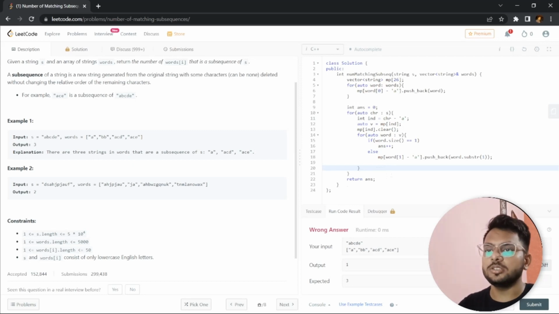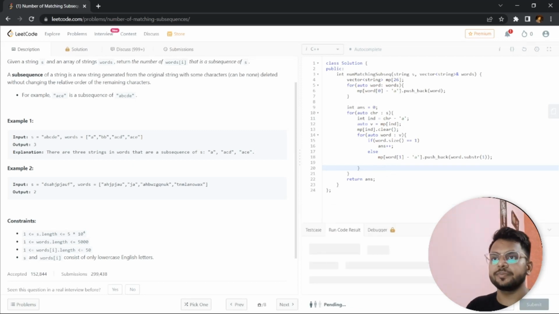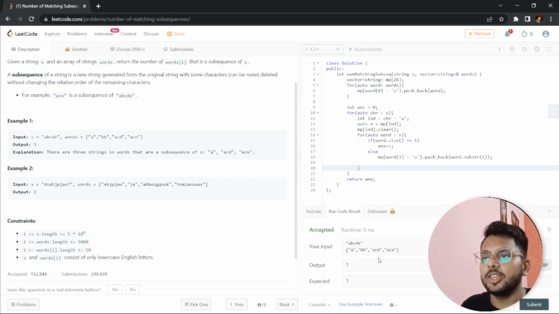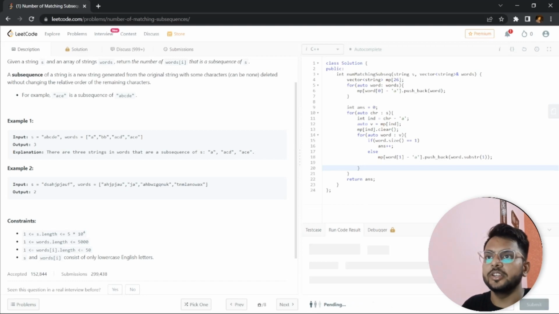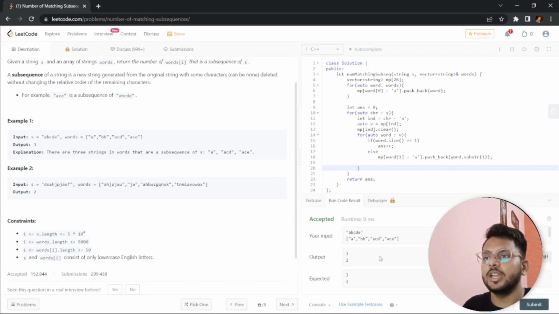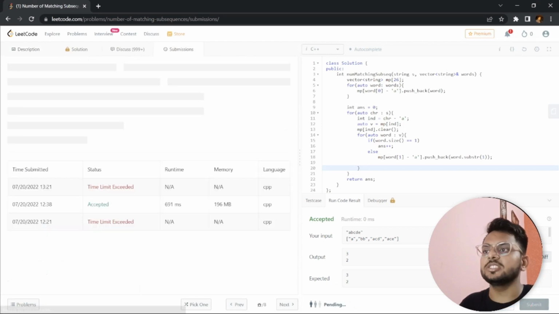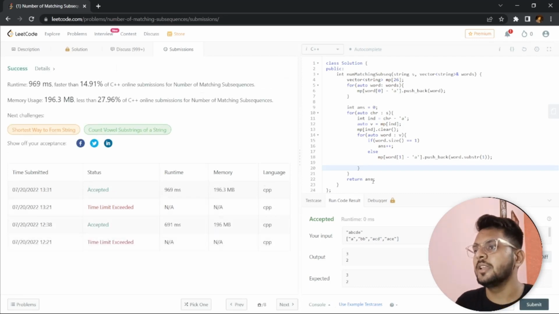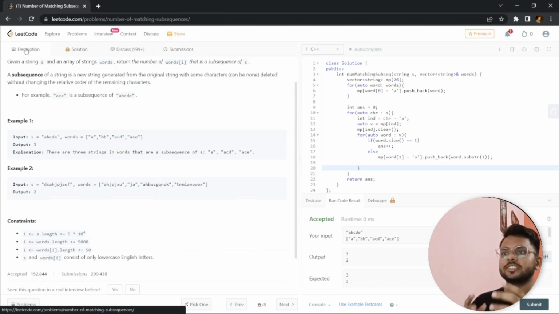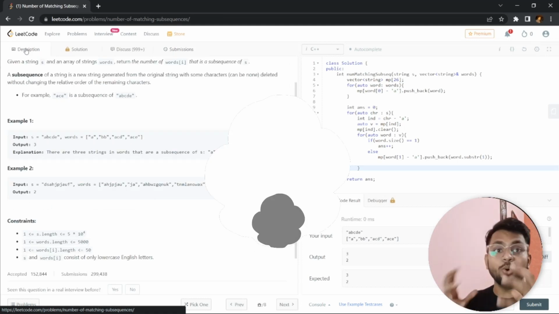Okay, so let me just try to run that again. Yeah, it's working. Let me use all the example test cases and verify. Yeah, it's working for both of them. Let me just submit this. Yeah, it works. So I hope you are able to understand this problem and both of the solutions.